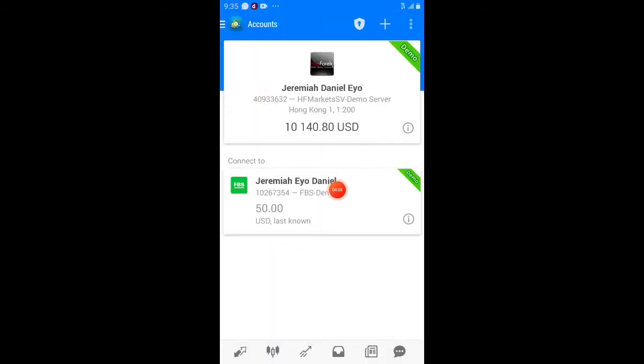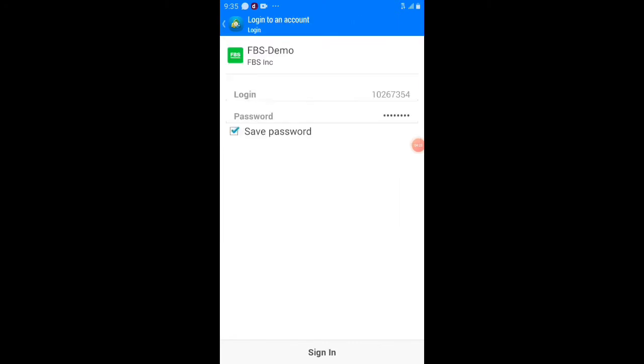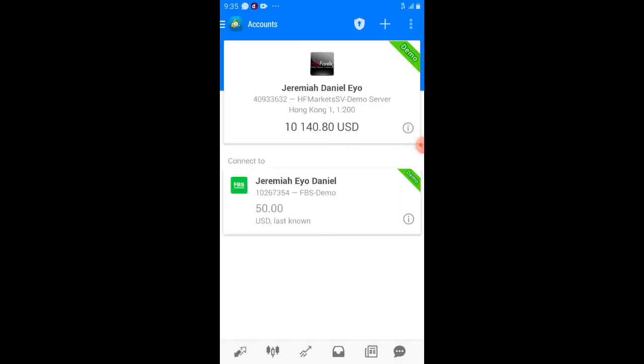When you click on manage accounts, you can see that I have over 2 demo accounts there, right? If you want to delete, this is where you delete or change password. The one that is actually on, if I click on delete, it means I'll delete this one. If I click on this one to connect and then click on delete, it means I'll delete that one.